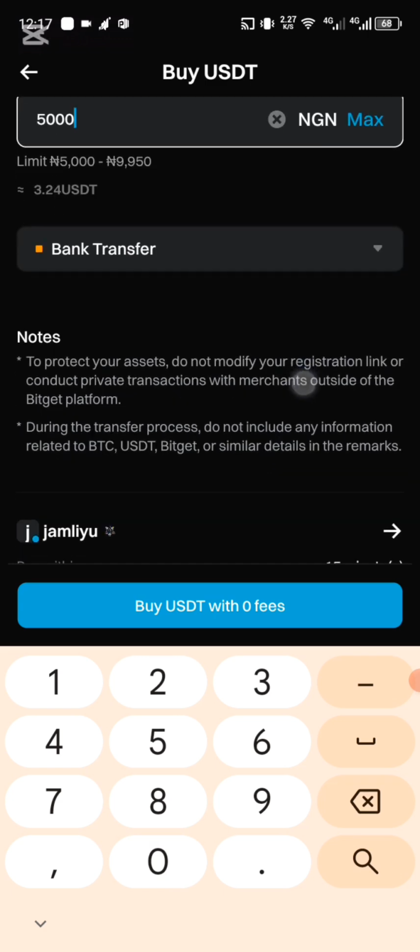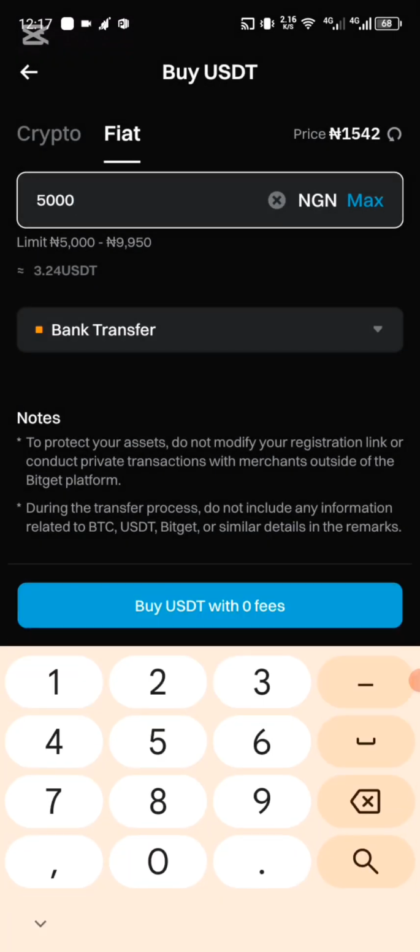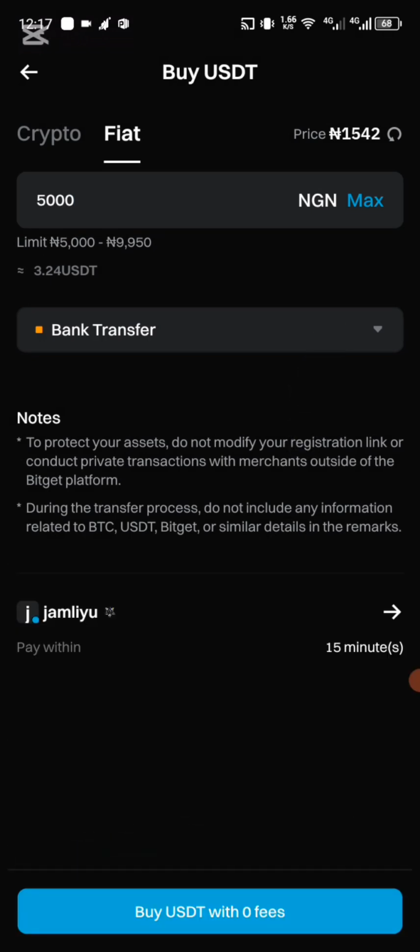So let's continue. Then you can come to the next and click on bank transfer, which is the only method of payment he is receiving. So that's fine. The next thing is for me to click on buy USDT with zero fee. So I'm going to click on that, buy USDT with zero fee.